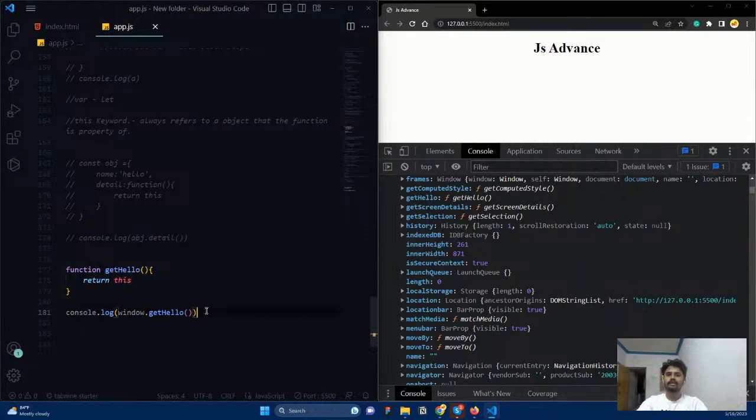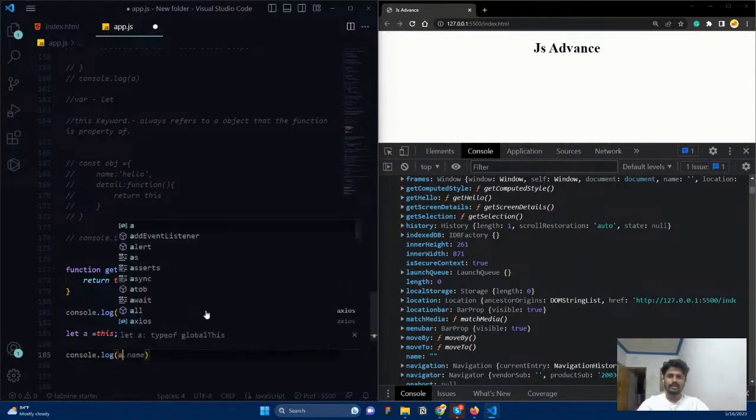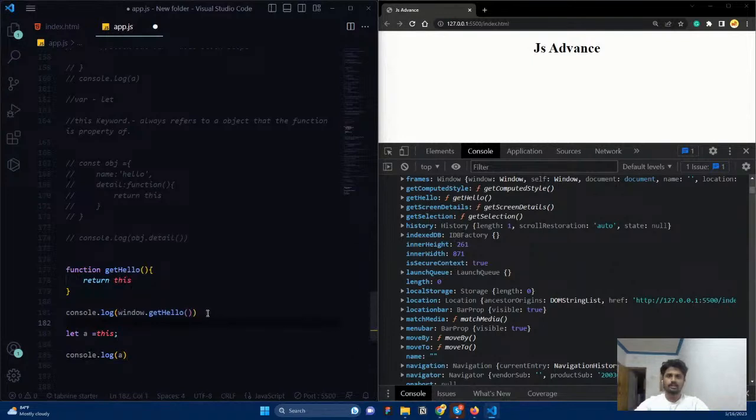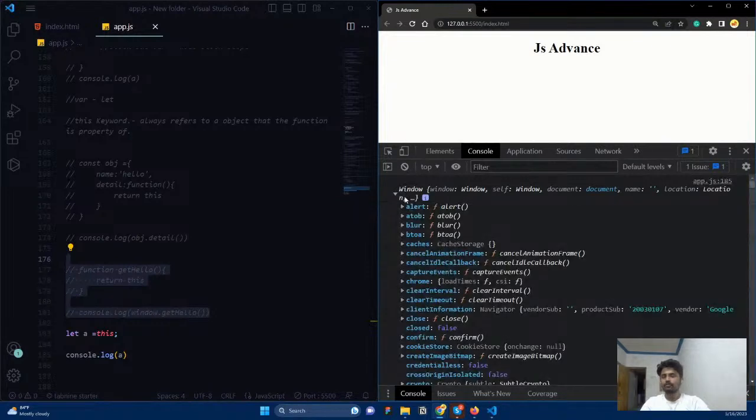And also if you declare it in a global variable, if you say let a equal to this, and if I ask for console.log, what is a? And I just comment out this one. See, it refers to this Window object only.